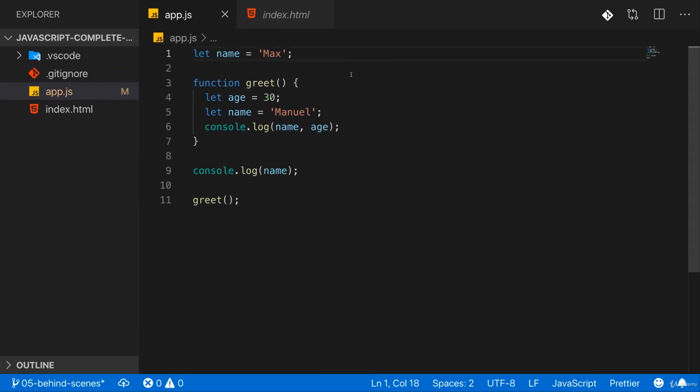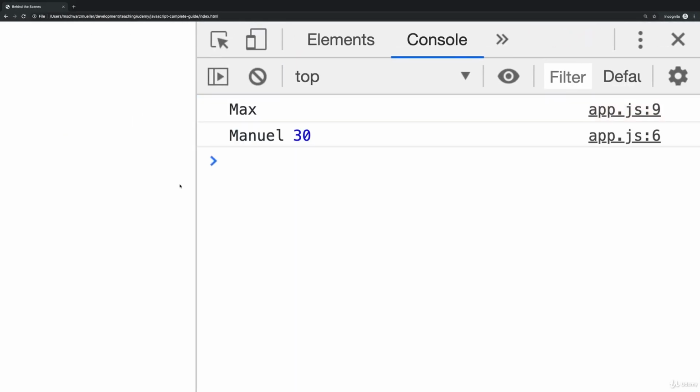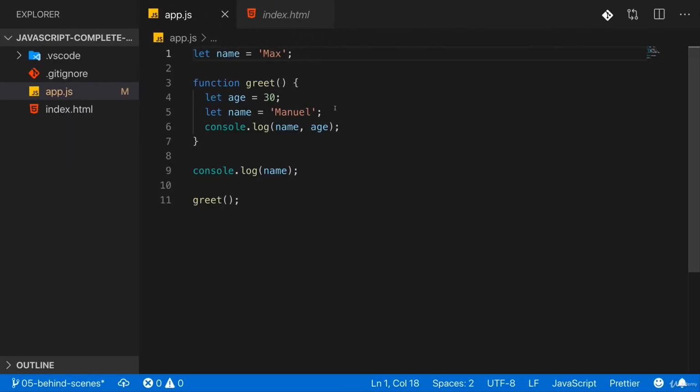But if I delete this line here, and we now reload, the script works just fine and we print manual inside of the function. So redeclaring the variable name here does not hurt because this is locally inside of a function, and therefore JavaScript actually shadows this outside variable, which means it kind of overwrites it, but only inside of this function. It simply ignores this outer global variable, you could say. So that is what you already know.